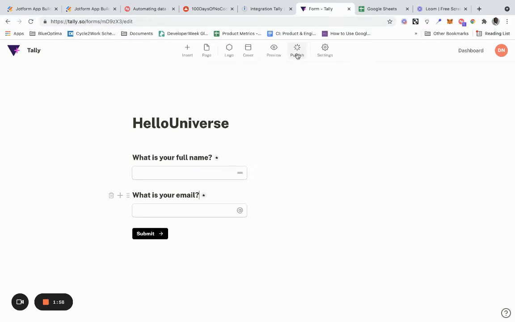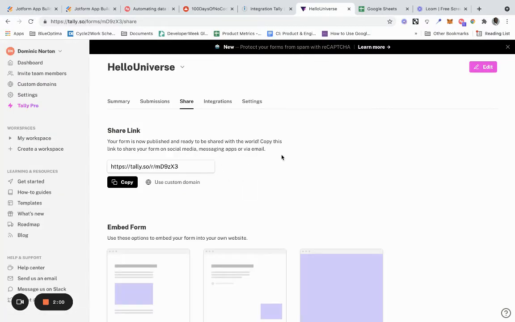The next thing I want to do is click publish. That is now published, and anyone who completes the form, we will get the data from that. But this data is not going to Google Sheets. So that's what we're going to work on next.